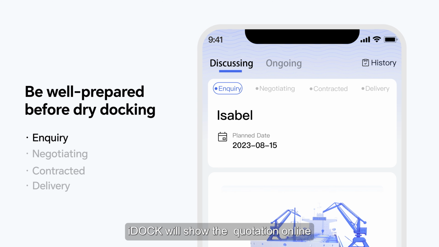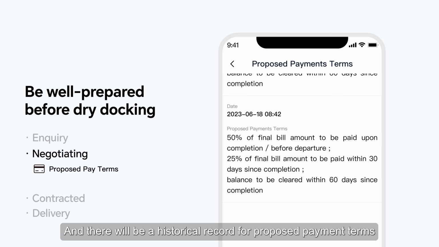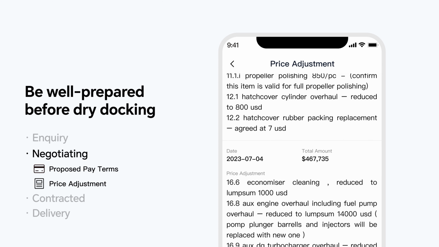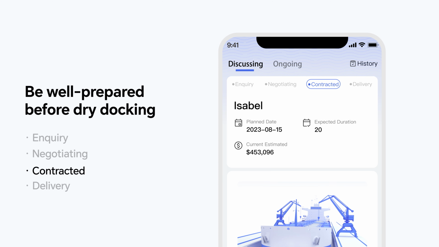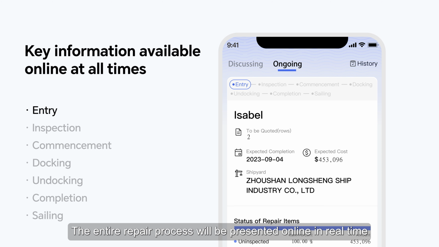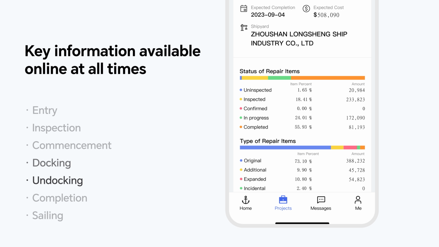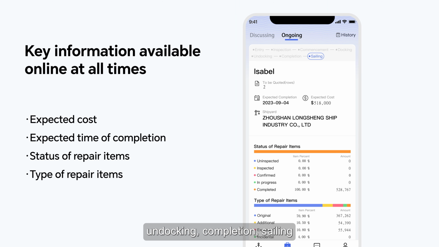iDOCK will show the quotation online, and there will be a historical record of proposed payment terms, as well as each price adjustment. The entire repair process will be presented online in real time, from entry, inspection, commencement, docking, undocking, completion, sailing, and the others that we are concerned about.